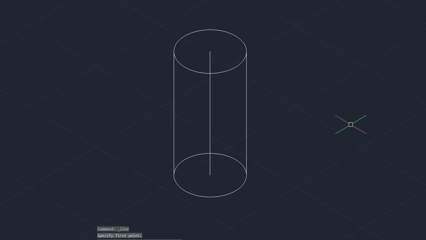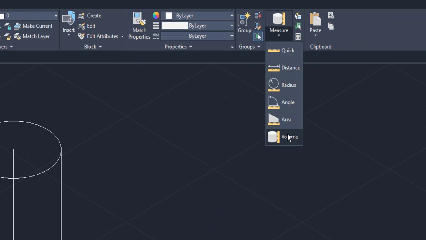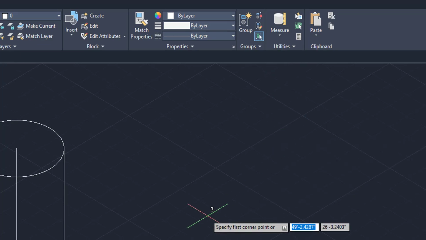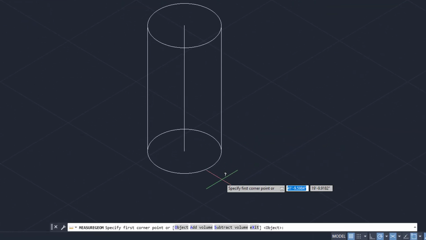The next thing we're going to do is come up to the measure button up here. We're going to click it and go down to volume. Now, before you do anything else, you don't want to click on anything. You want to come down to the command line and you'll see that there is an option for object. You can either type O or you can press object down here, and that's what we're going to do.